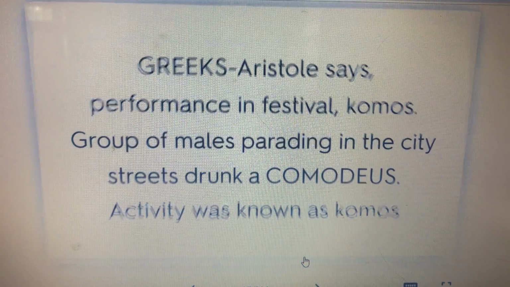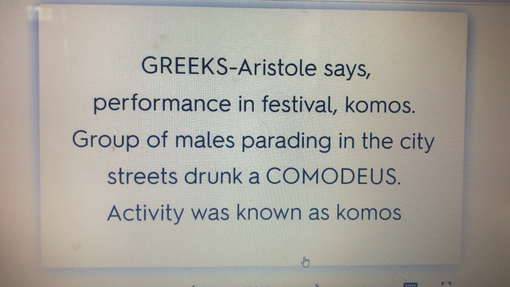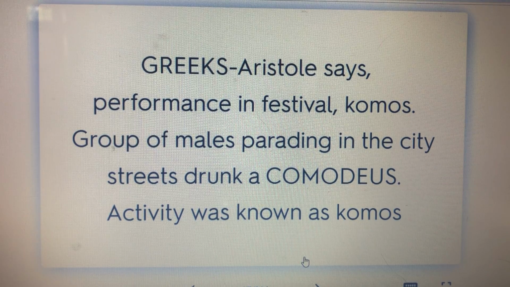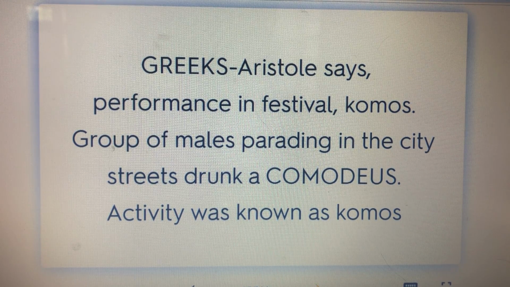Origin of comedy: Greeks. Aristotle says it came from performance in festival, komos: a group of males parading in the city, street drunks, a commodious. This activity was known as komos.